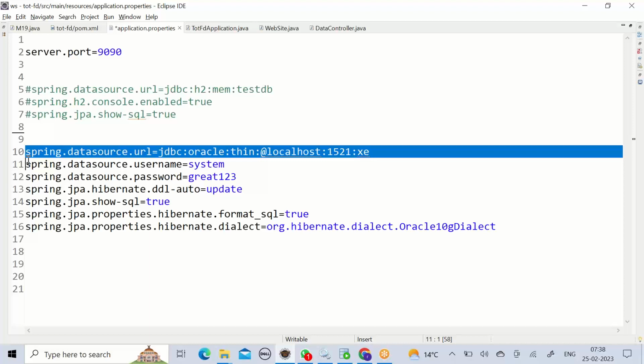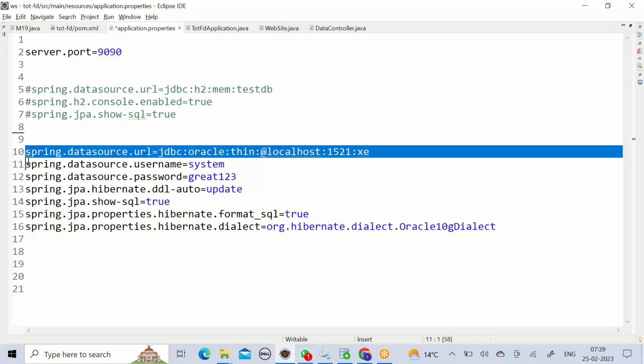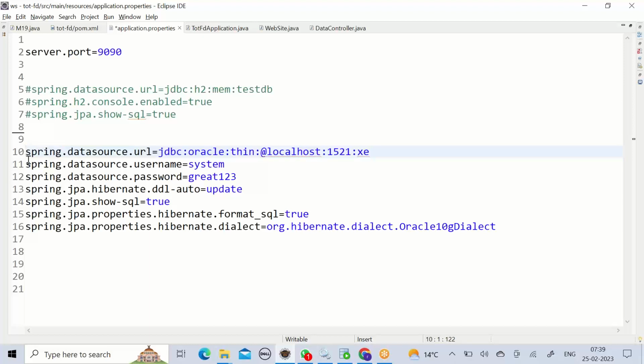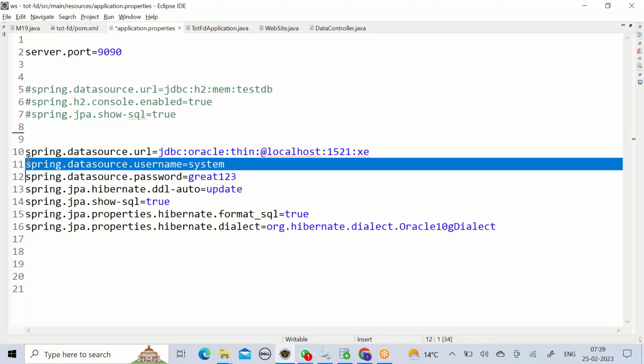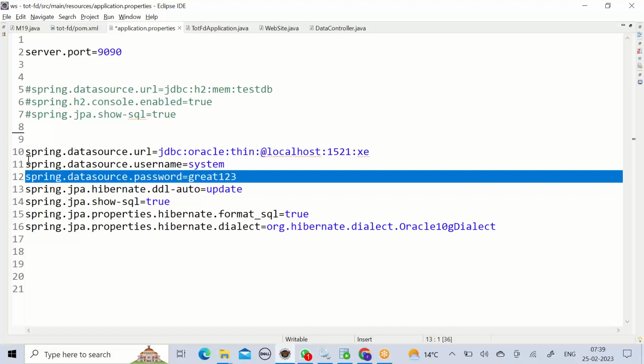This is the URL where your Oracle database is running. While configuring SQL Developer, we considered 1521 and XE. I don't know how many people remember. In SQL Developer, we specified the port number of the Oracle server and the SID, that is the database XE. Then the username to interact with Oracle. Password, whichever password you specified while installing Oracle.